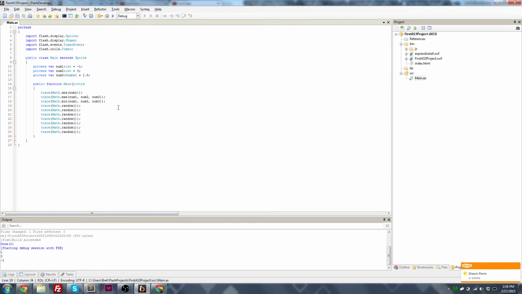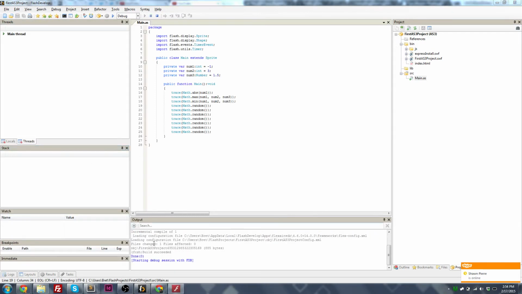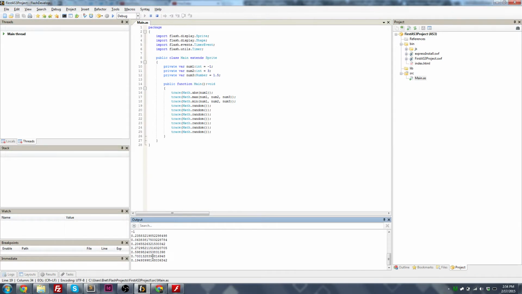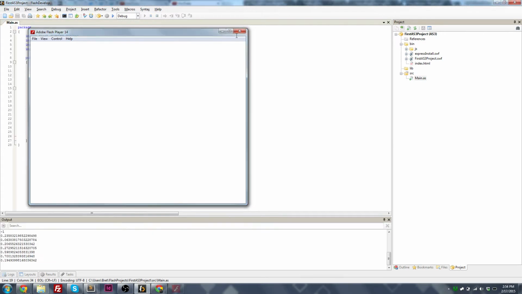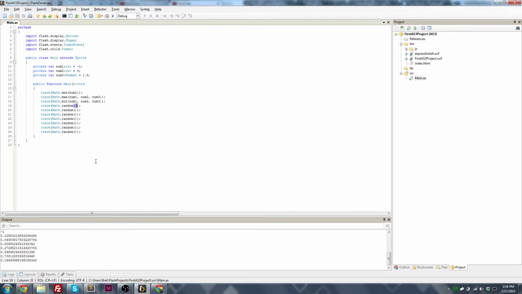Let's just do a bunch of them quick. So we'll do a bunch. So you'll see that you get all these random numbers. And if you wanted to get actual numbers, let's say you're flipping a coin and it can either be 0 for heads and 1 for tails.